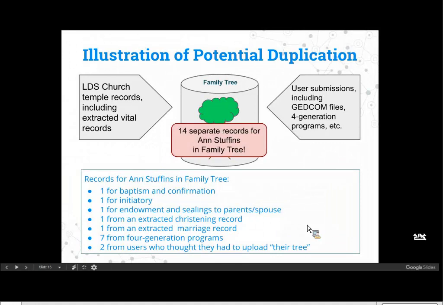And indeed, for many people, there were many others. I've had friends tell me that they had hundreds of duplicates for people who were, for instance, in early church records or maybe early Revolutionary War records or things like that. Their information just got submitted so many times by well-meaning people, not knowing that it had already been done. So all these duplicates ultimately ended up in Family Tree.